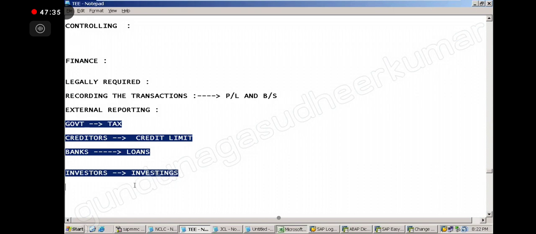So we are doing finance to record the transactions, and it is legally required. Basically it is for external reporting. People outside the company will look at our published financial statements, and based on that they will take a decision. Clear? Now opposite to this we have control.